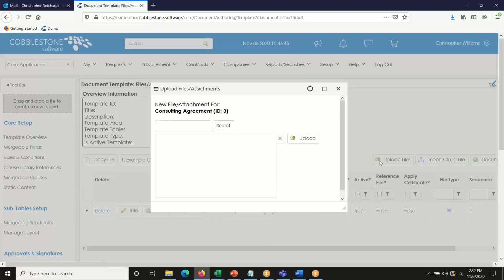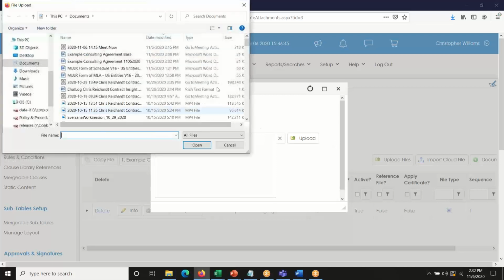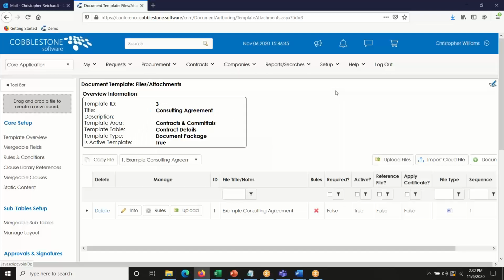This is pretty straightforward to use. You'll click Upload File, you can browse your computer for the file you're looking for, and then press Upload. If you have a cloud drive set up or integrated with your Contract Insight account, you can always click Import from Cloud and grab that file from either your Google Drive or Office 365 account.